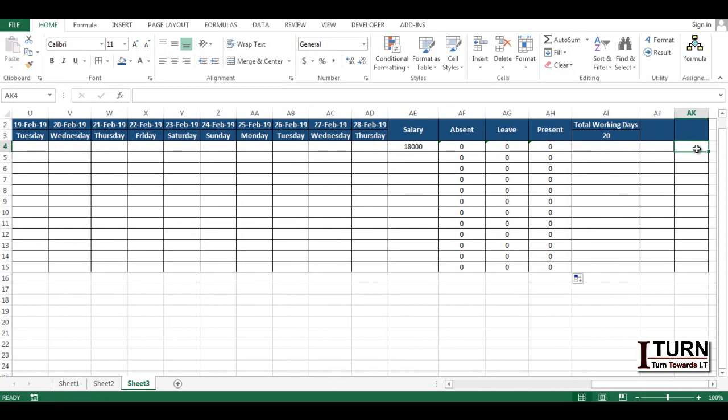Now there is another thing in the leave. I have told that it should not be greater than 2, meaning a candidate is eligible for 2 leaves, not more than that. So here, if it is coming 20, the total working days, you can simply subtract 2 from it.